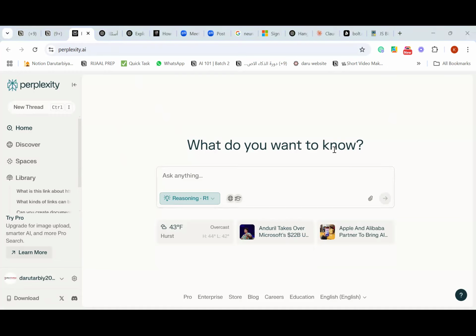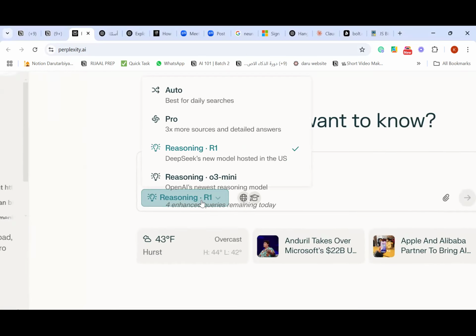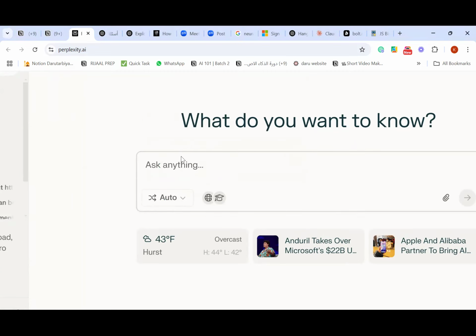That's very good. So Perplexity is a model that is based on other underlying models. We have reasoning, which depends on OpenAI's O3 Mini. We have reasoning by R1, the DeepSeek model that is made for deep research. And they have Auto and they have Pro. We're going to explain each of them.